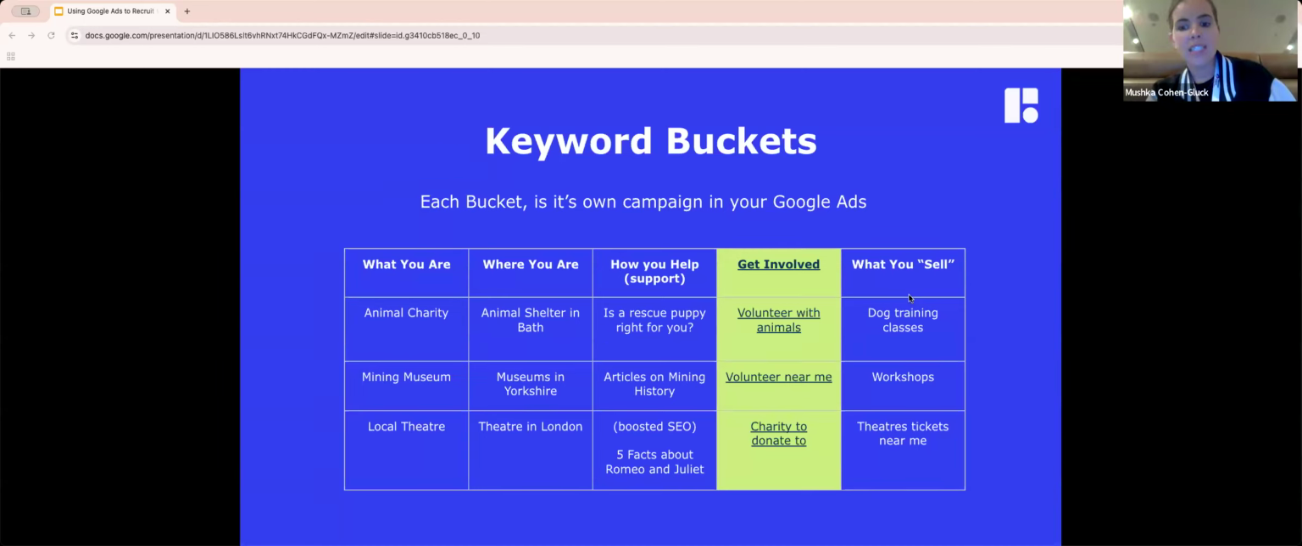Brilliant. And when you are dealing with charities, because obviously the majority of people on this call are working directly with volunteers and volunteer managers, in your experience working with charities, who is the person who takes ownership of the Google Ads?